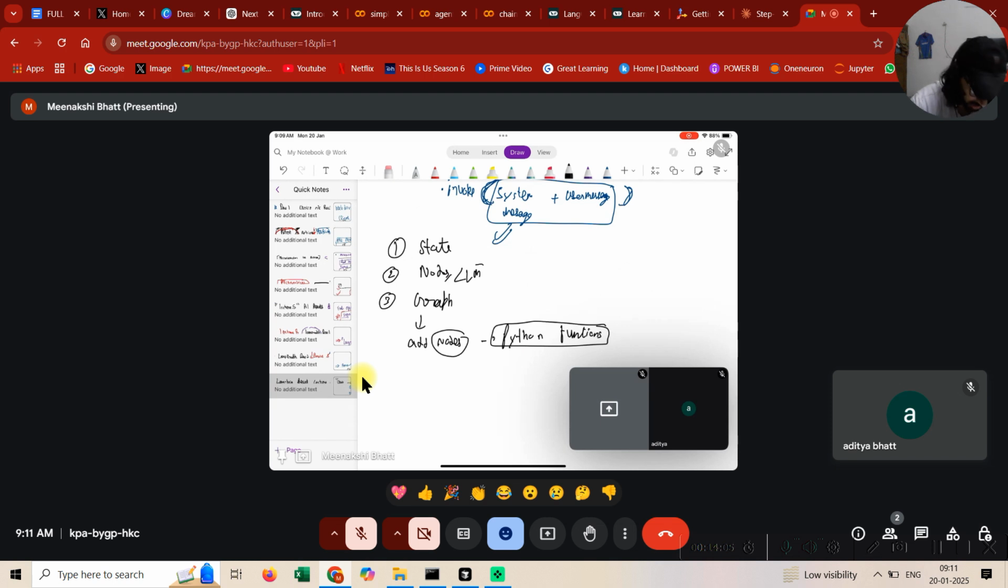Once you've added nodes, the next step is to connect those nodes. How are you going to connect them? With edges. So we are connecting them, and that's pretty much it, guys.